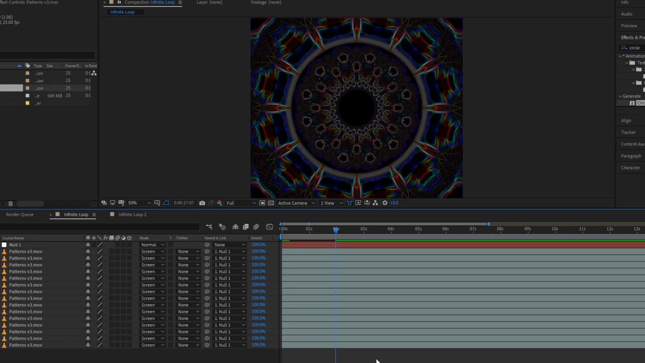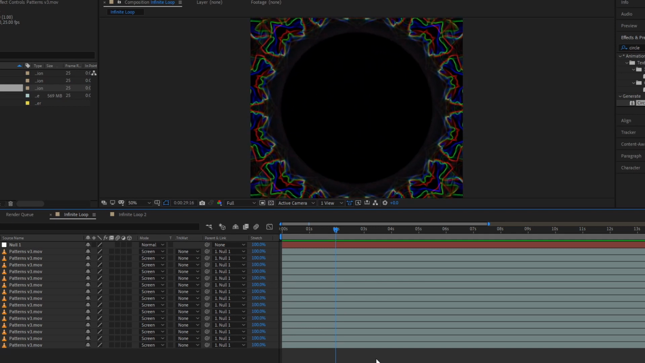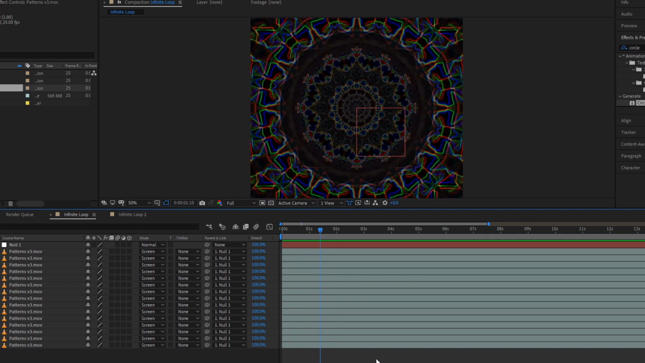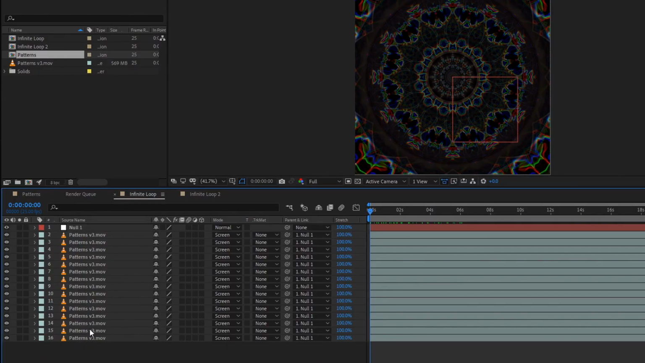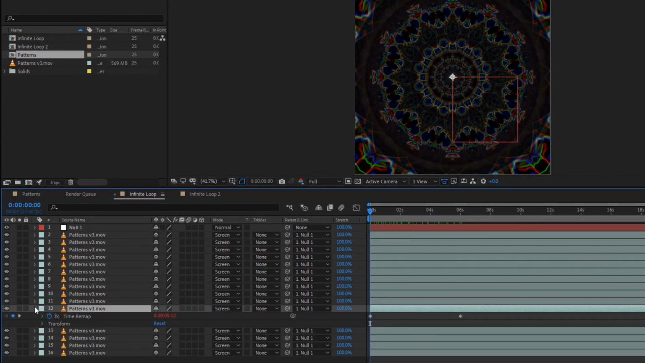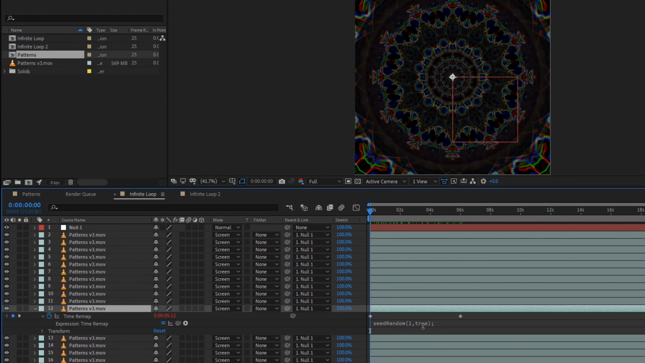Now we want our last frame to be identical to the first frame. This means that the patterns of the last few layers need to be identical to the patterns in these first layers. I can count 5 patterns here, which means that the first 5 layers need to be the same as the last 5 layers. I'm going to go to the 5th from last layer and change the time remapping expression using the following code.